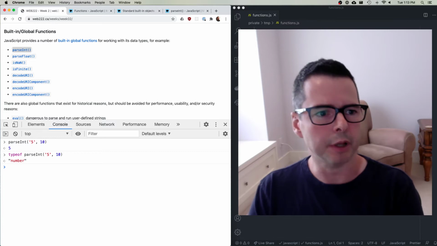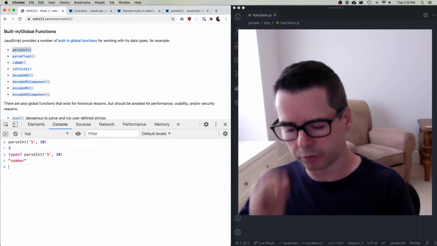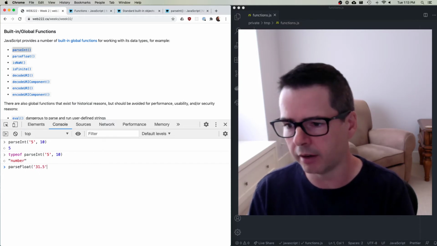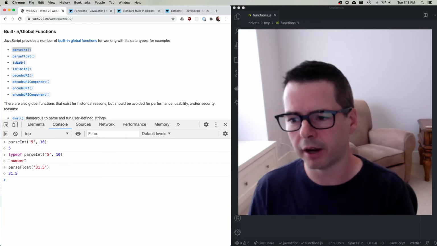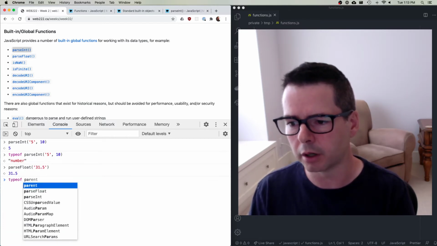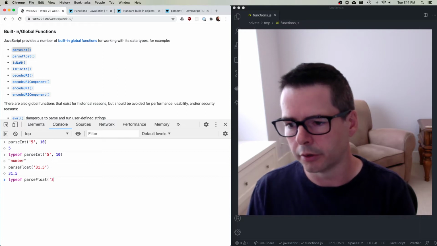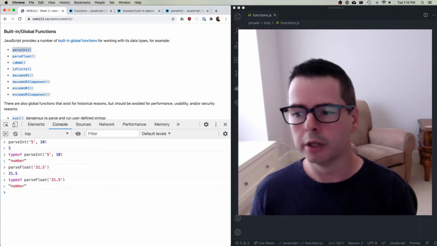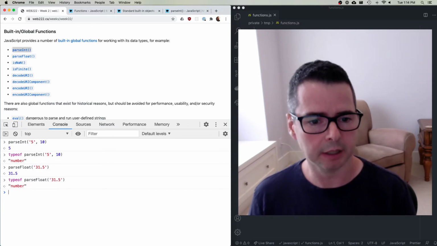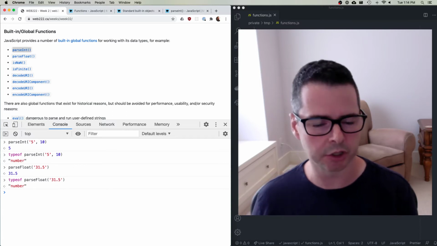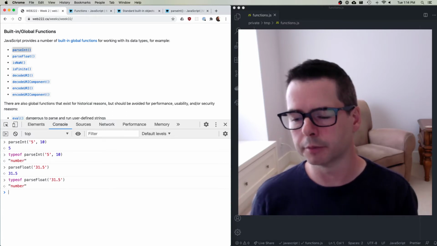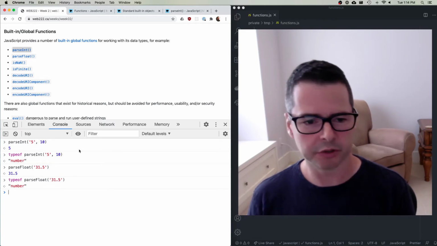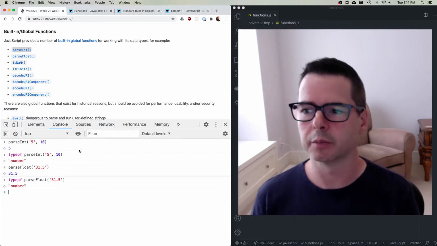So some of the built-in functions that we have available to us, parseFloat is similar. If I parse a float, I can say 31.5, let's say, and it'll give me back that. If I were to ask the type of parseFloat 31.5, you can see that it's also number. Remember that in JavaScript, the only numeric type that we have is number. A number is a double precision floating point number. Even though we don't see the extra decimals here, they're there in terms of the way that JavaScript thinks about them.